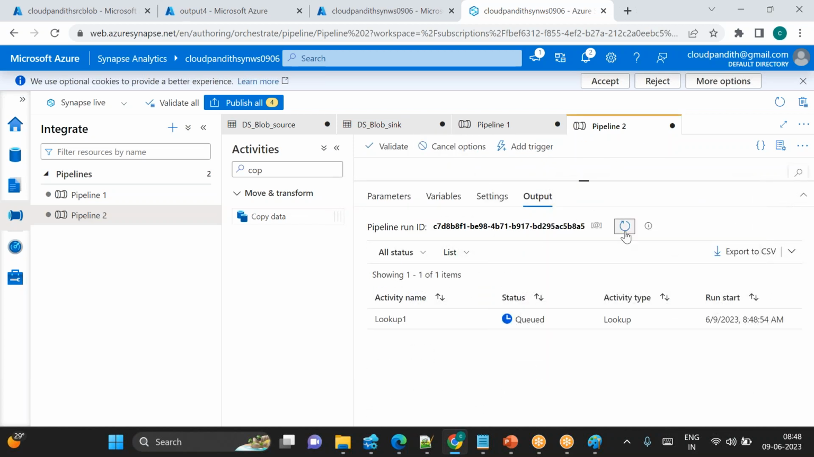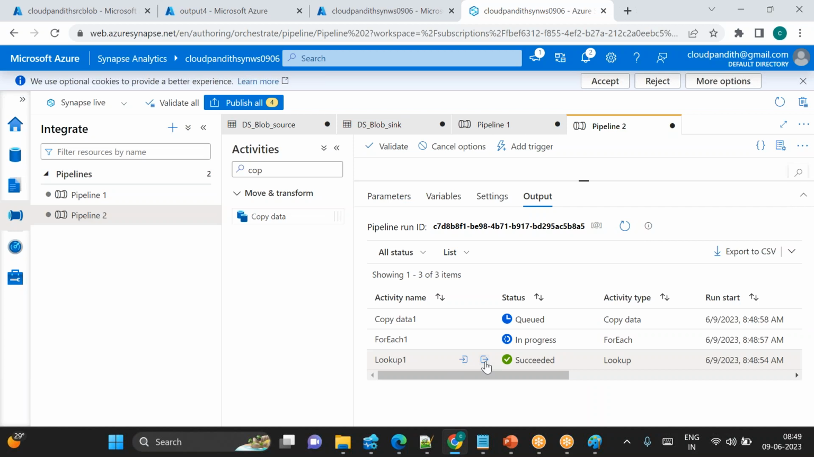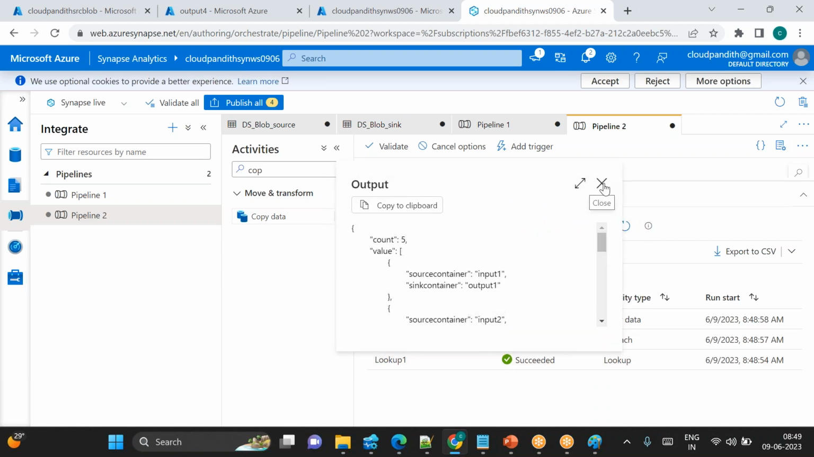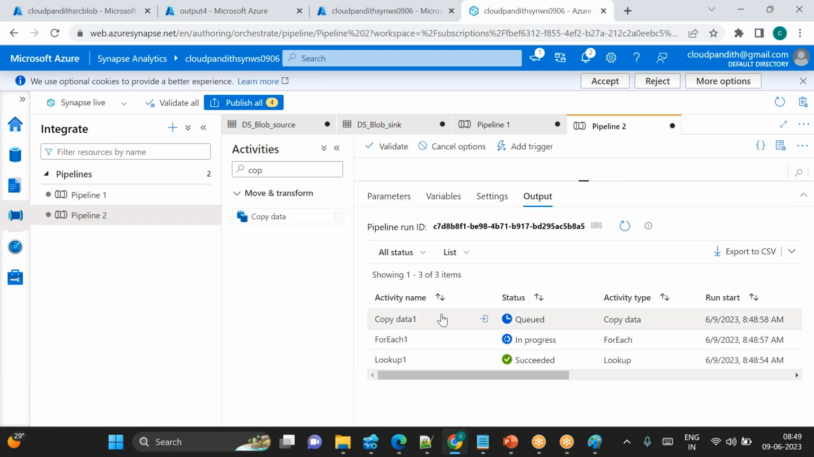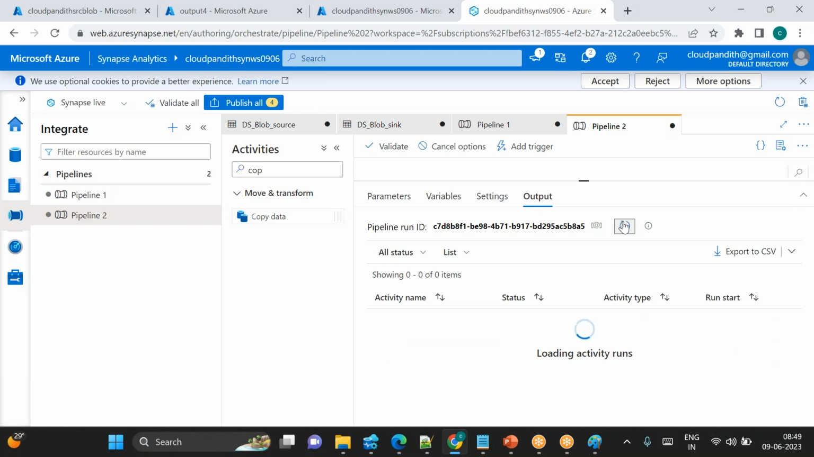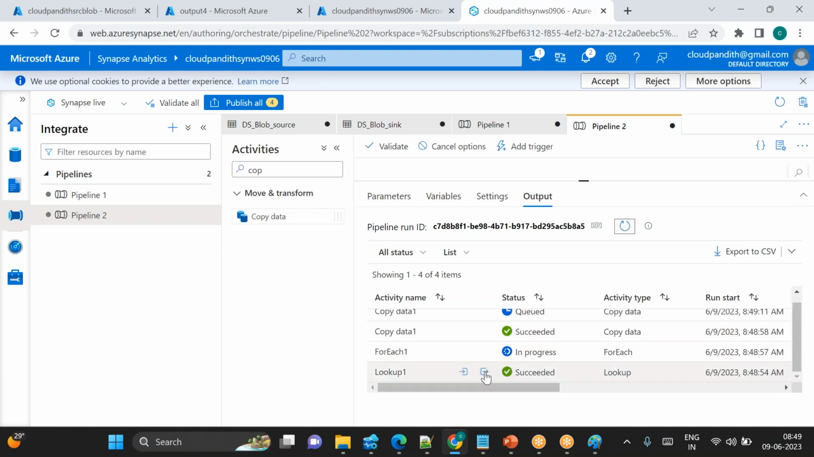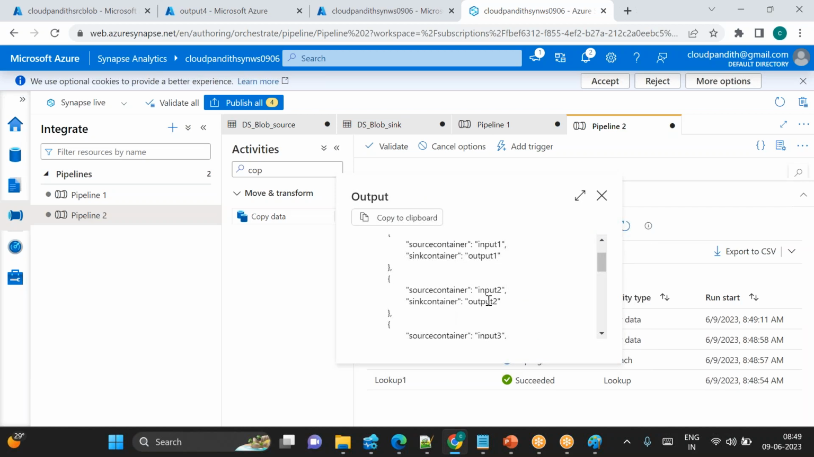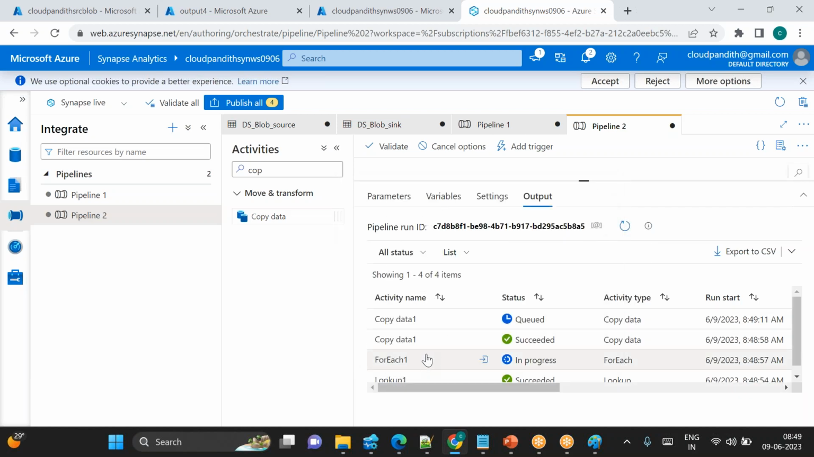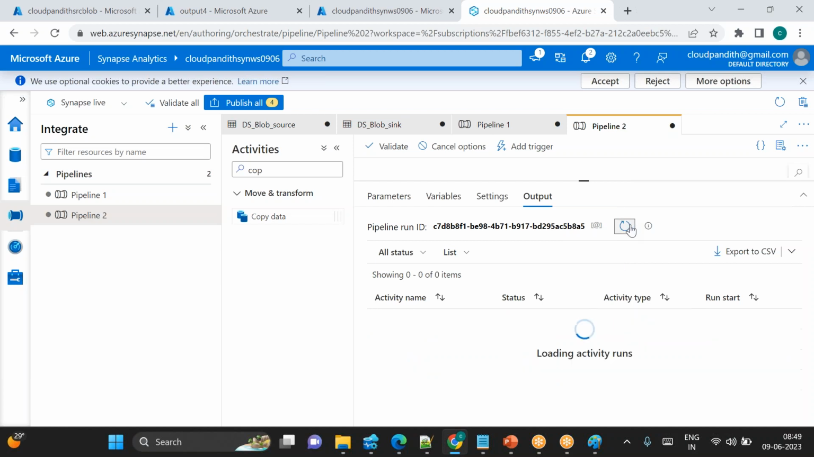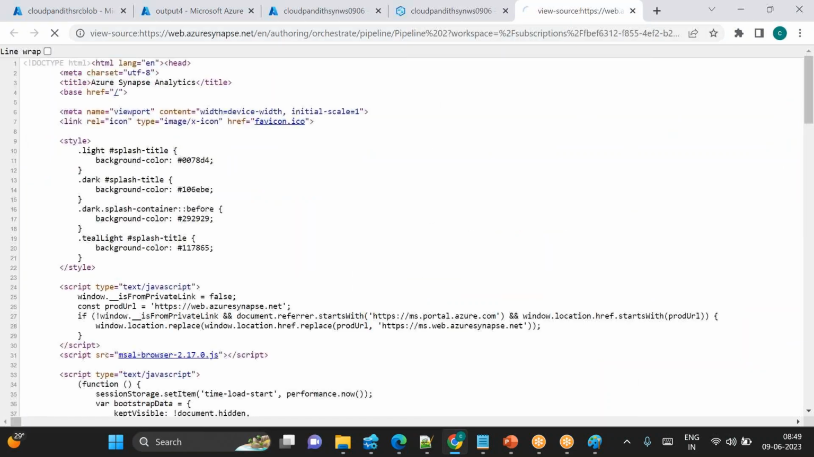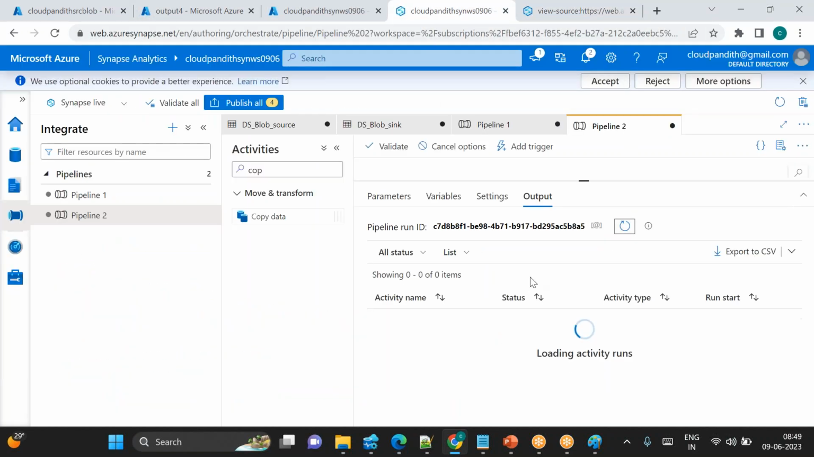Now I'm not touching anything. Everything will be done automatically. See, lookup read all the values and gave all these items to the for each. For each first gave the input 1 and output 1 details to the copy activity, and the copy activity is running. Once that has succeeded, the next item in the lookup, input 2 to output 2, is given by for each to the next copy activity. The same copy activity is running again with different parameters.